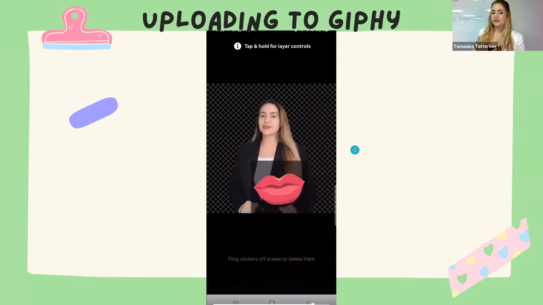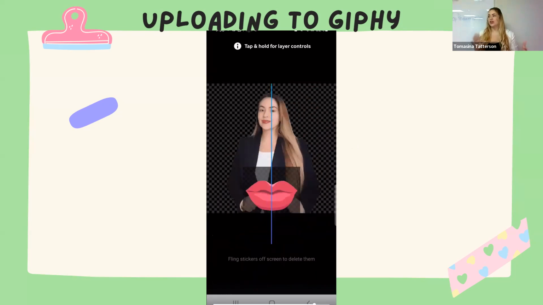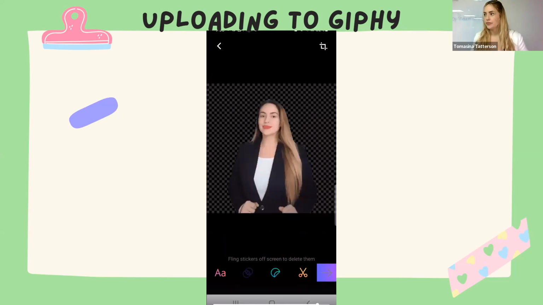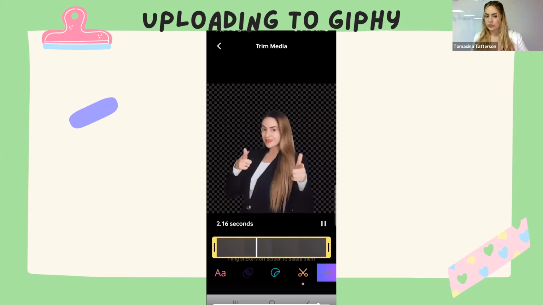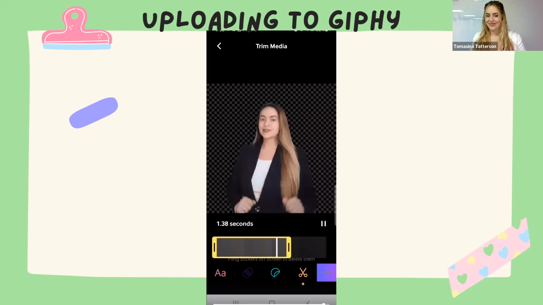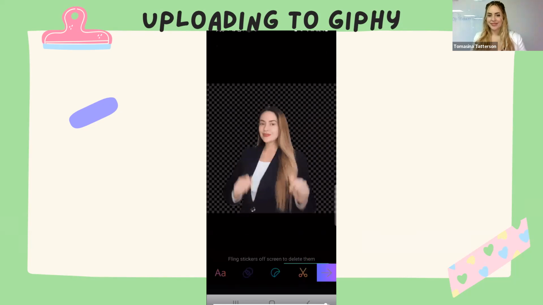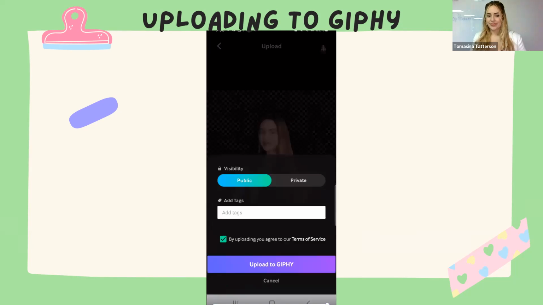So these are all the options you can use to create your GIF. Yeah, you can shrink it, crop it, add other GIFs onto it. Upload, and you're going to do all of your hashtags. So this, I believe, was a sticker for Instagram.